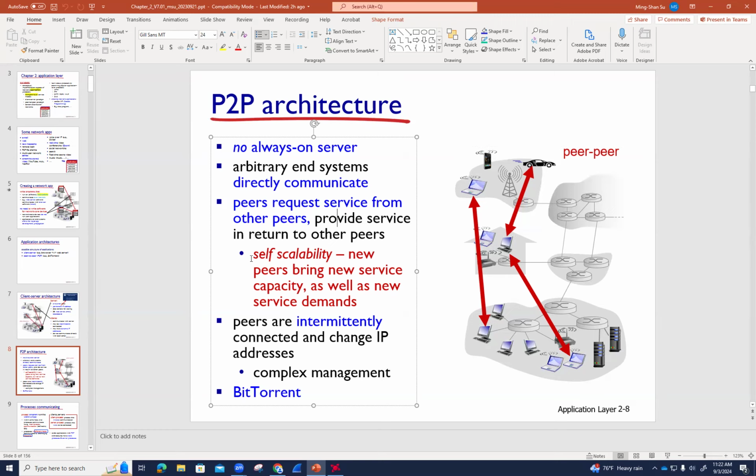And scalability. Maybe a new peer can join the group. A new peer brings new service capacity as well as new service demands. So maybe someone wants to join the peer group and says, hey, I have another song available. Anyone want it? So this is the peer-to-peer situation.